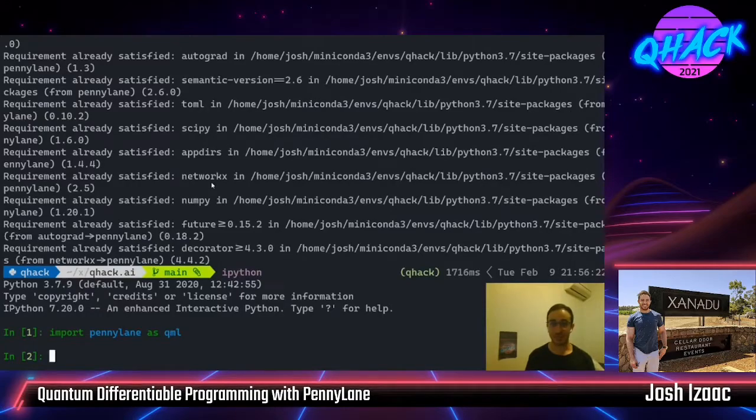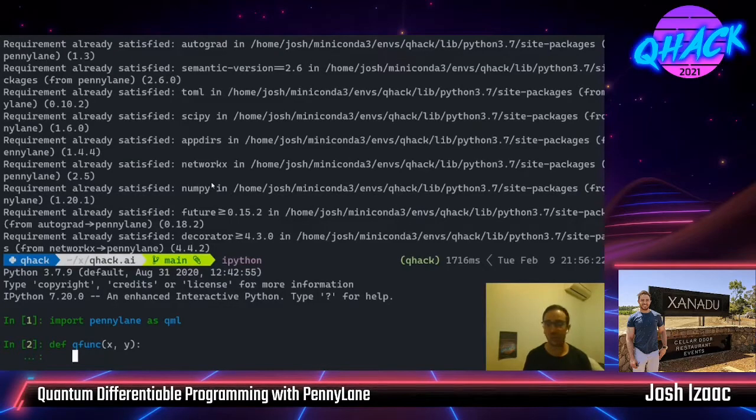Now that PennyLane is installed, we can build our variational quantum circuit. So let's create one here. Now in PennyLane, variational quantum circuits are always Python functions. So here I'm creating my QFunc, or quantum function for short. It takes two arguments, x and y, and these are the input gate parameters to our variational quantum circuit.